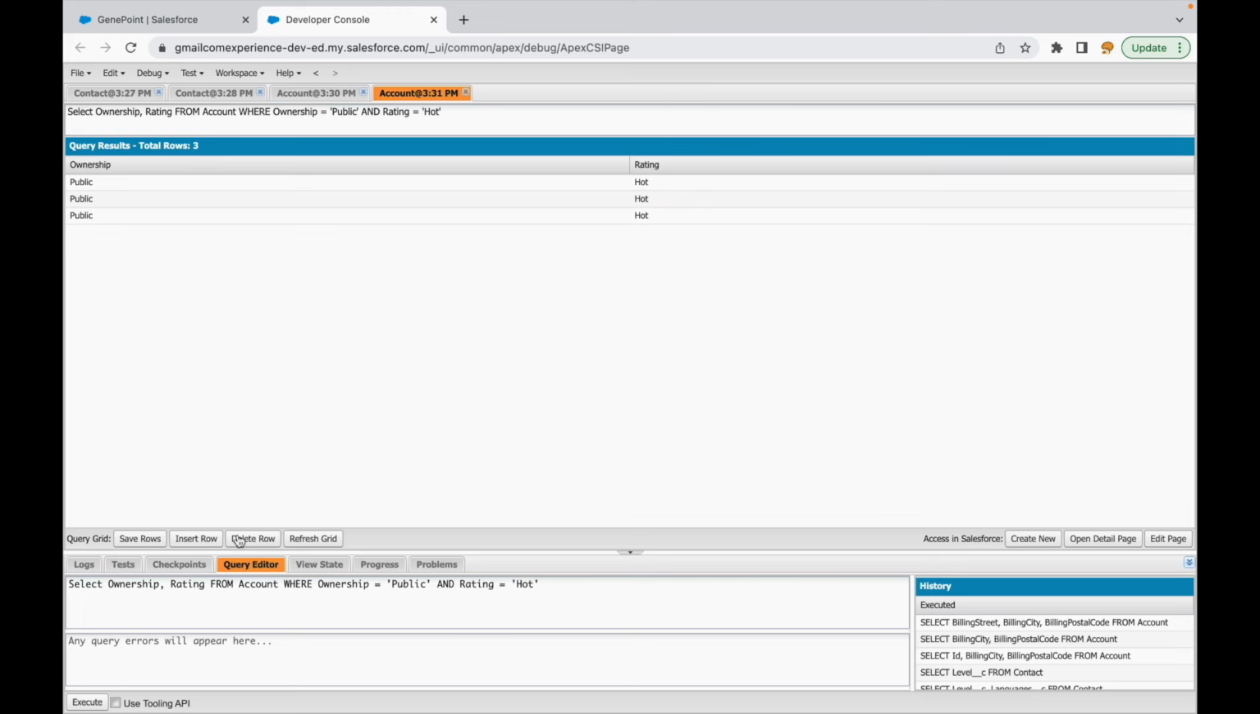So if you were to write something like find me all the accounts where the name is Salesforce makes sense. So Salesforce makes sense is a string literal, right? So you have to embed it into a single quote or an apostrophe, because these are string literals you are trying to compare with. Alright, so you see where ownership is equal to public and rating equal to hot. So if this had to be read in English, this is basically all the accounts which are publicly owned and who have a hot rating.